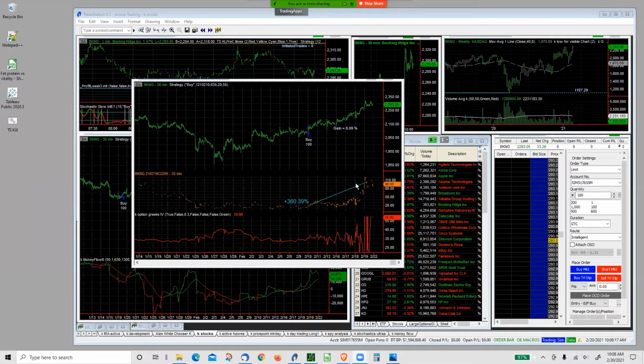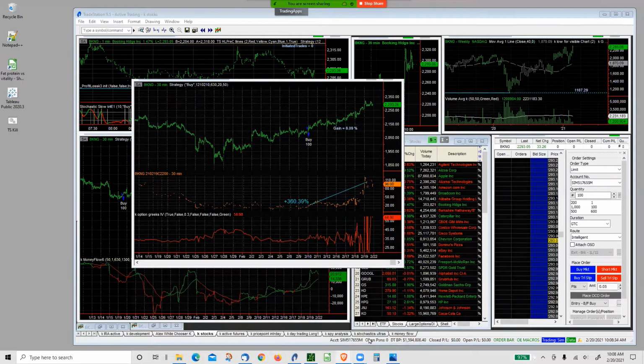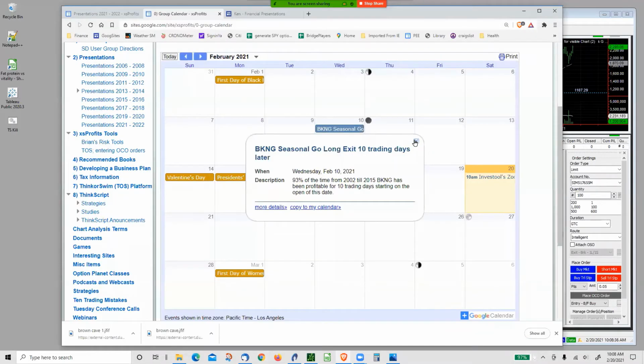You can see that you would have gotten about a 360% gain in the last 7 or 8 days. So it's still holding true pretty good. It's nice to be able to have these things in our quiver. So if you guys are so inclined, please do utilize the calendar.